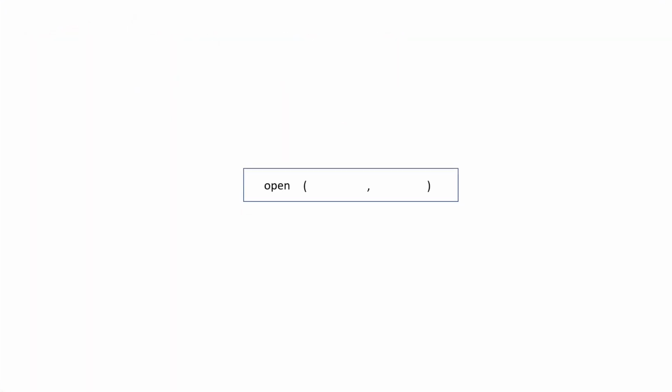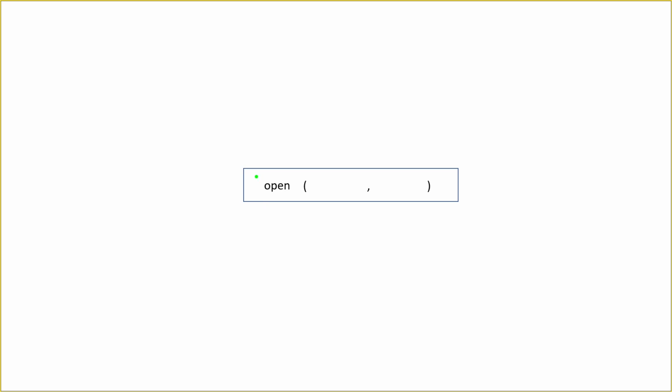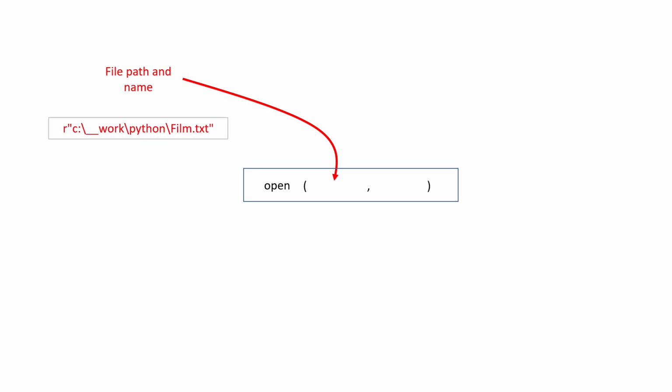So to work with a file, you need to open it. And the way to do that is to use the open function. And the open function looks like this. It takes two arguments. The first argument before the comma is the file path and name. So a typical thing you might put for this is something like this. The R at the beginning there signifies that you don't have to escape the backslashes, you can only include them once. The second argument is the code for how you're going to open it.